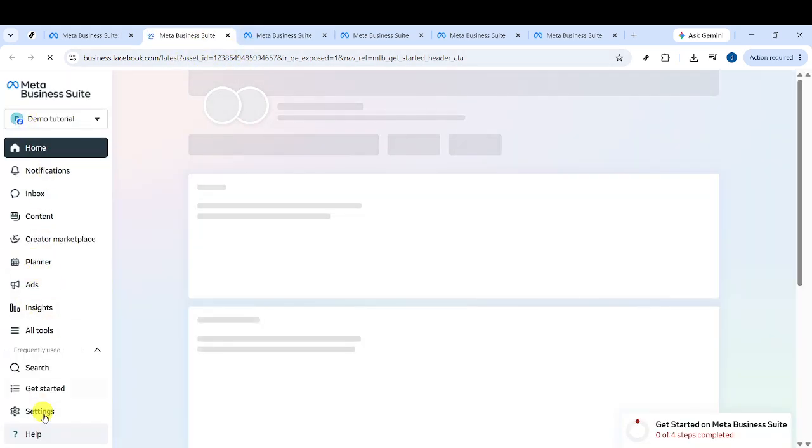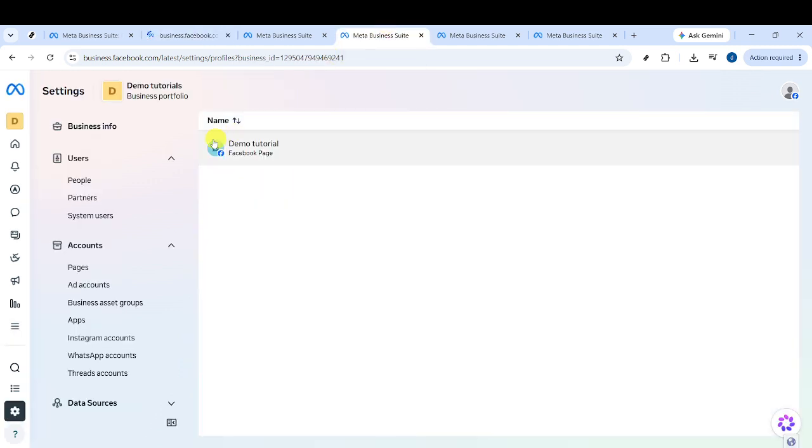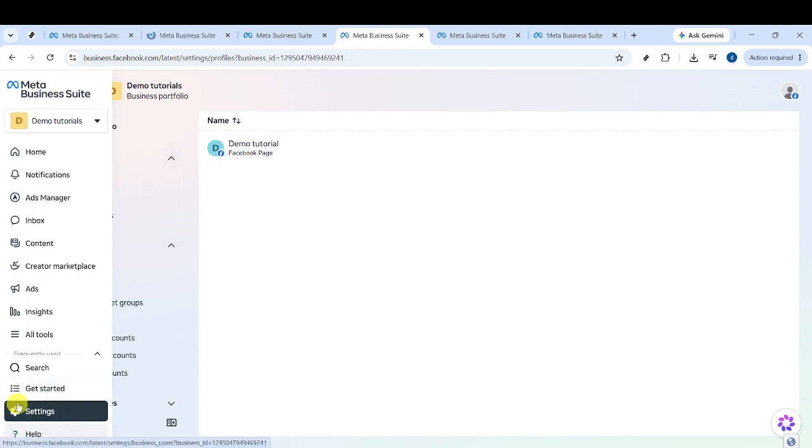After you're inside Meta Business Suite, look to the left-hand menu. Scroll toward the bottom of that menu and click Settings. This area is where Meta keeps your business account controls, permissions, and user management options. In Settings, click Profiles. This section helps you manage the different users and access-related information connected to the business. From there, click People to open the list of individuals who currently have access to the account.